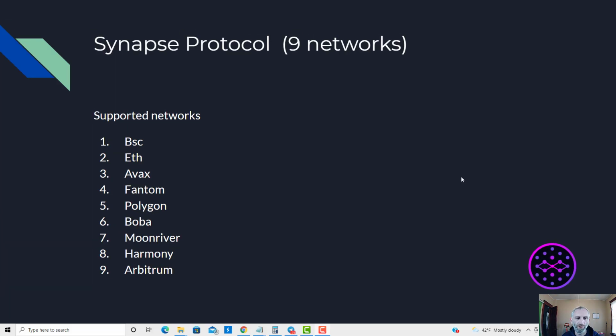Using Synapse, you can go to and from any one of these nine networks, including BSC, Ethereum, Avax, Fantom, Polygon, Boba, Moonriver, Harmony, and Arbitrum. Today, I'm going to be showing you how to go from BSC to Harmony, but it works the same way for all of these protocols.